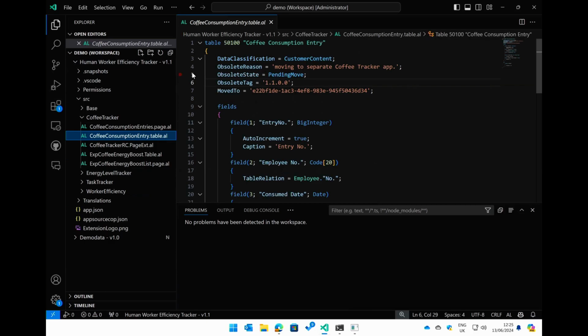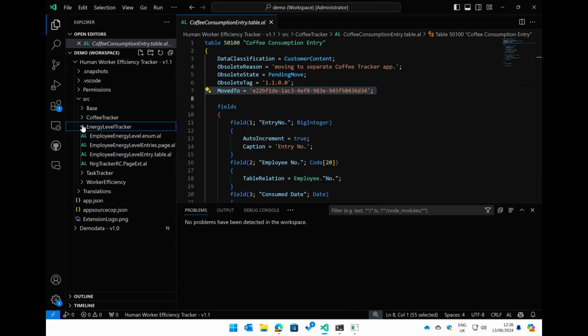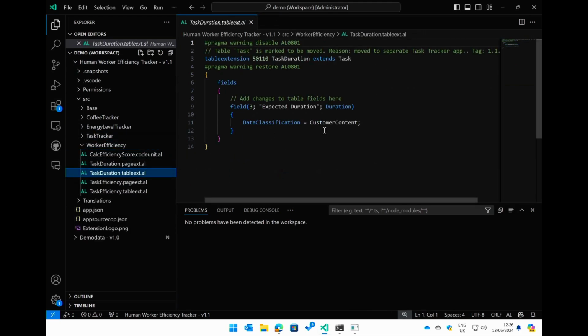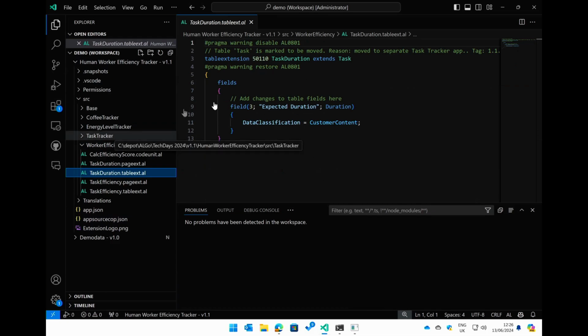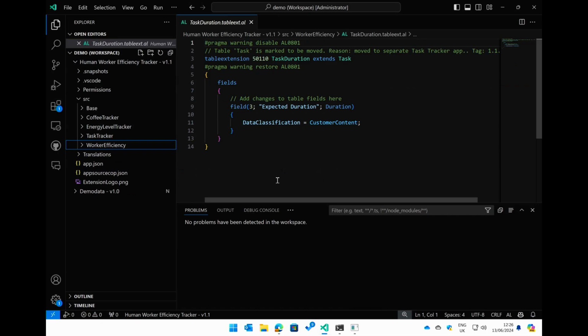And here, for the first time, I've indicated I'm going to be moving this table. This is the app ID of the app I'm going to move it to, which at this point doesn't exist, but I pre-populated it. And the same for some of these other features. And of course, I also created some table extensions. So this field used to be in my task table, and now I've put it in a table extension, still all within the same app.